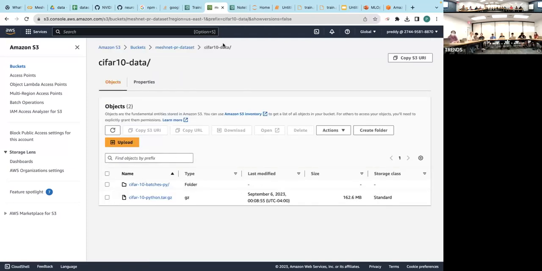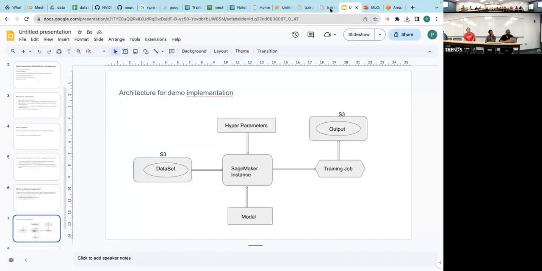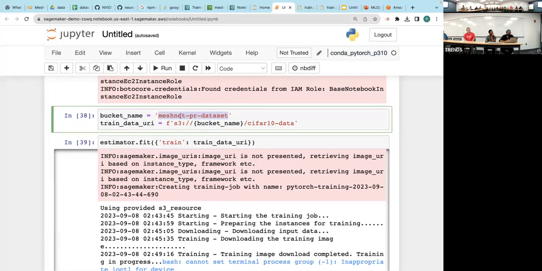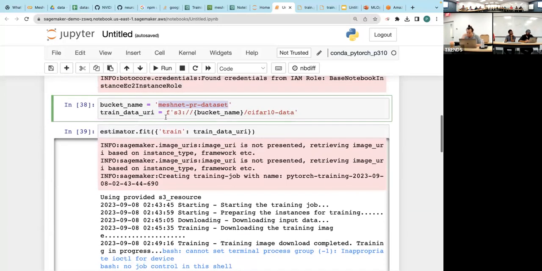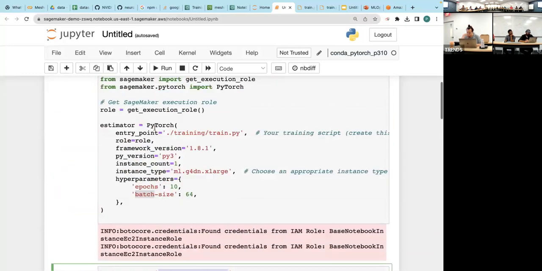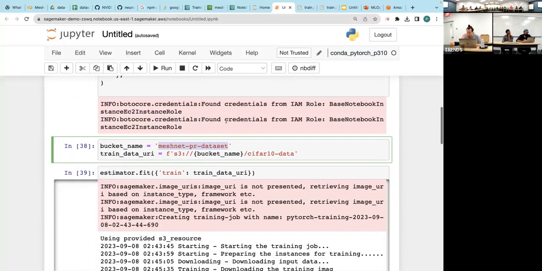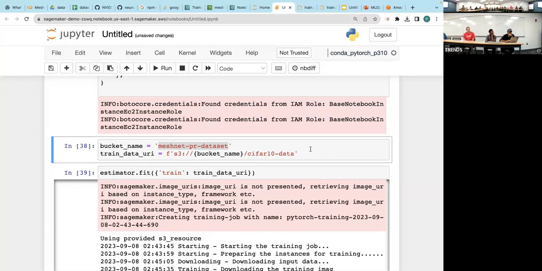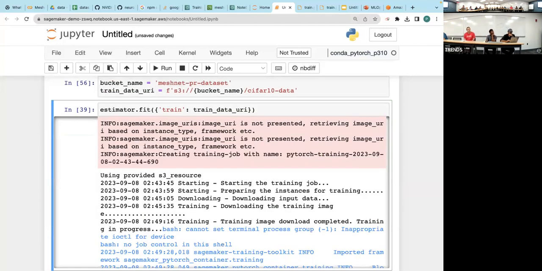This is my CIFAR-10 data. I'm training my model on this data set, so I've named it the same. And you can see I've given the bucket name over here and the CIFAR-10 data path. Once I give that to the estimator which I created earlier, it starts training. Let me show how it starts.